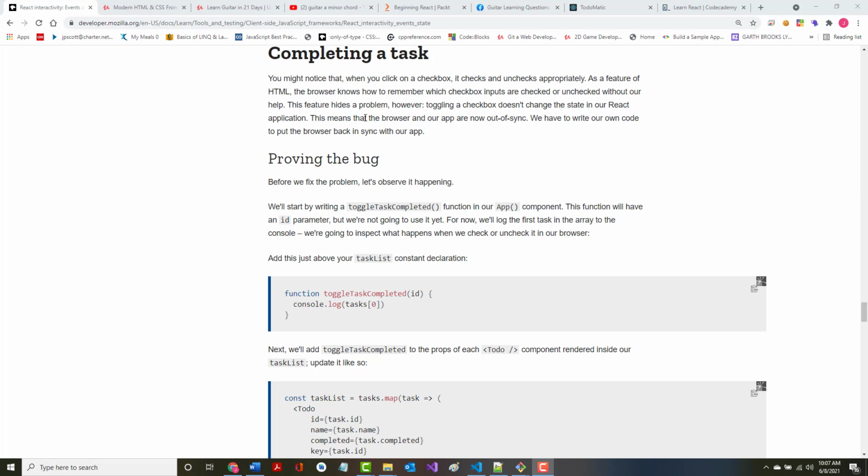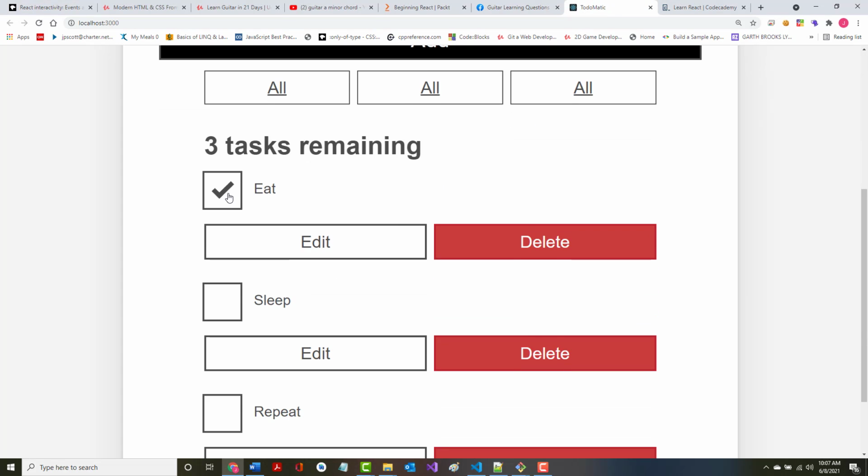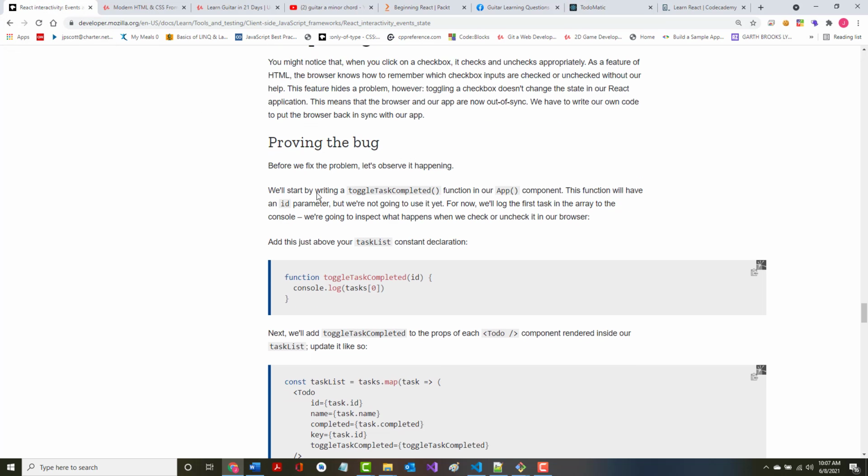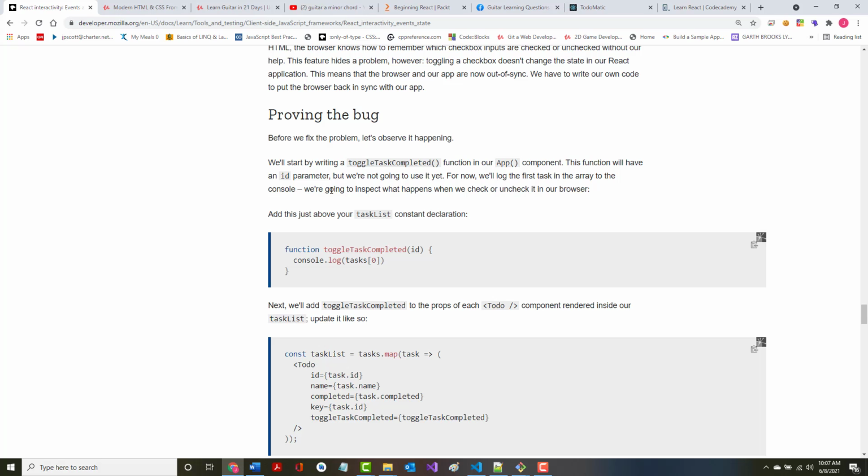Toggling a checkbox doesn't change the state in our React application. This means that the browser and the app are now out of sync. In other words, if I go in there and change this, it's changed here on the screen, but it's not changed internally in the program. It says, before we fix the bug, let's observe it happening.